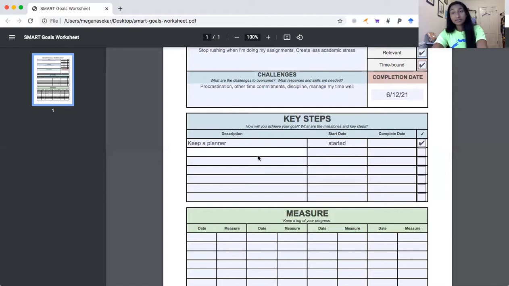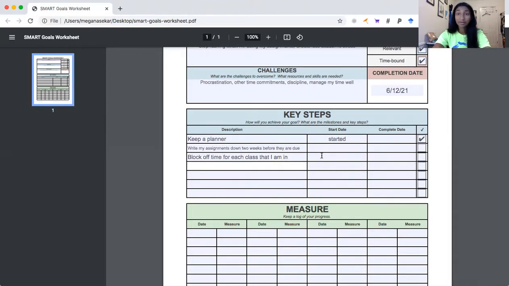So what am I going to do next? I'm going to write down all of my assignments two weeks before they're due. Okay, so that's important because that will help me keep track of everything and remember beforehand. Block off time for each class that I'm in. Okay, so that will help me manage my time wisely.